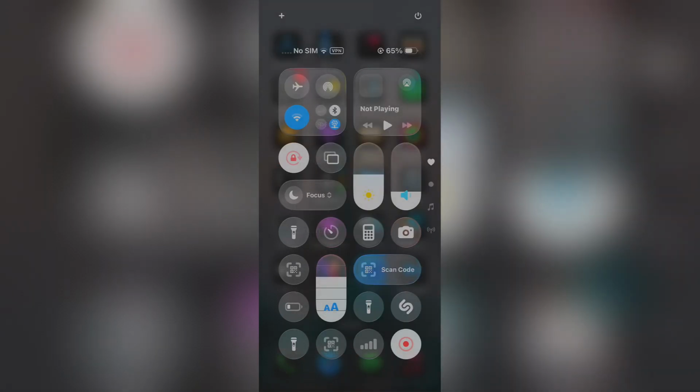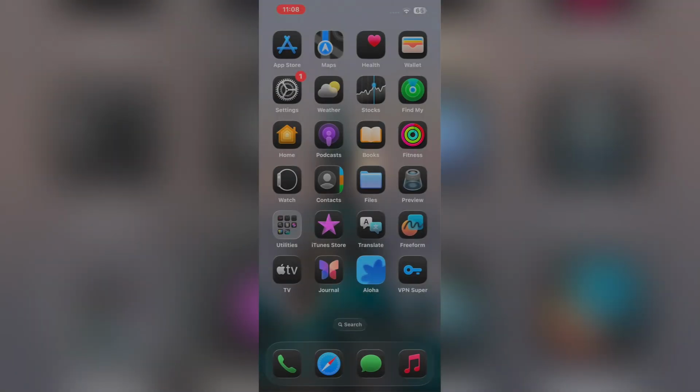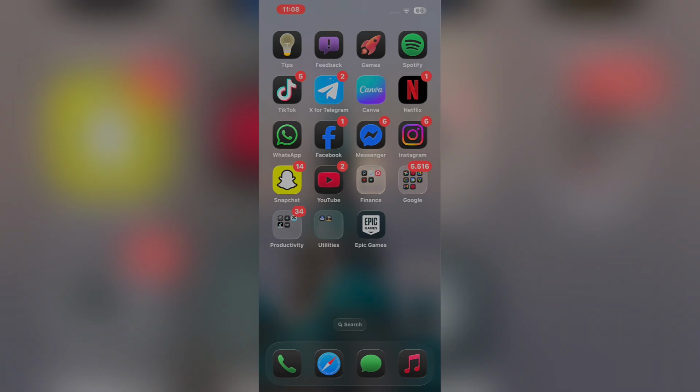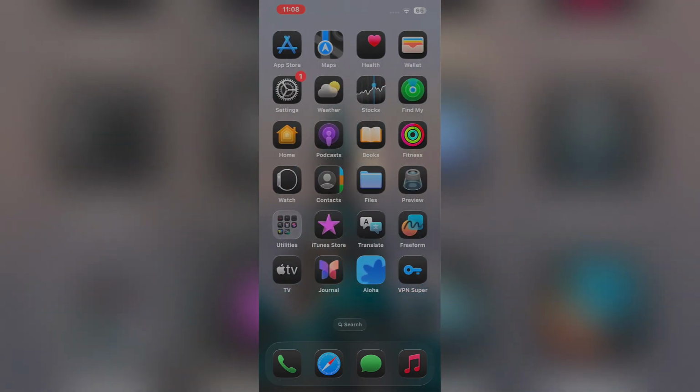Hey everyone, welcome back. Today I'm going to show you how to fix Apple Intelligence not showing on your iPhone and how to set it up properly.